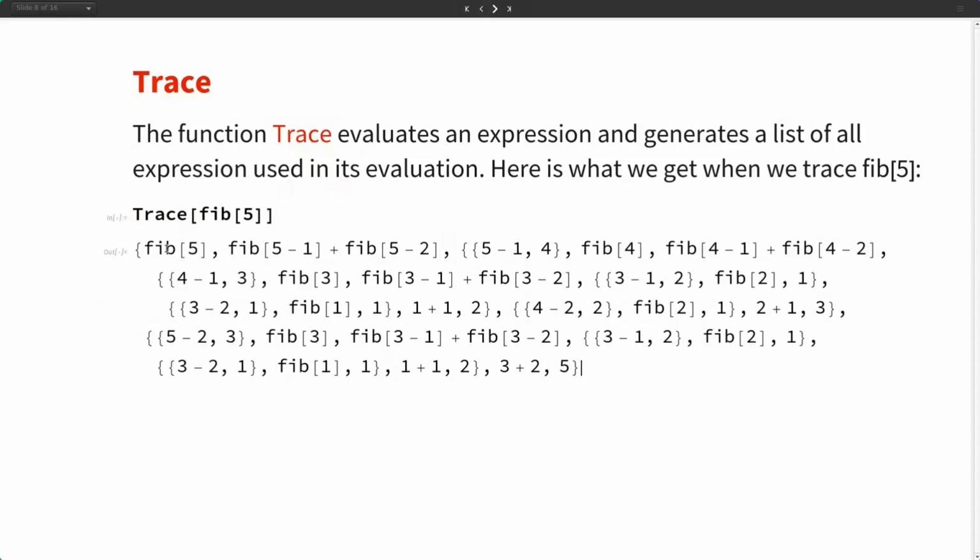I'll break it down a little bit here and then go into more detail on the next slide, but you can see it starts out with fib of 5. That's what we started with. And then it ends with 5, which is the value we got. But we also see intermediate steps. For example, after fib of 5, we have fib of 5 minus 1 plus fib of 5 minus 2. Also, right before 5, where did this 5 come from? Well, it was the sum of 3 plus 2. So if we go through this whole thing, we'll be able to follow how this expression gets broken down into its constituent parts, how the numbers get computed, and ultimately the numbers that get added to give us our final result.